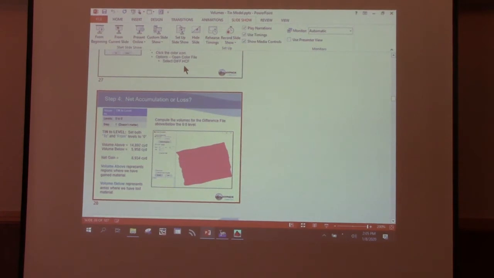Sir, is there a way to say... There's not in the tin to tin volume because we're computing the differences between the two. You'd have to offset one of the surfaces to the overdig bottom to generate that number. That's wrong. There's no way.